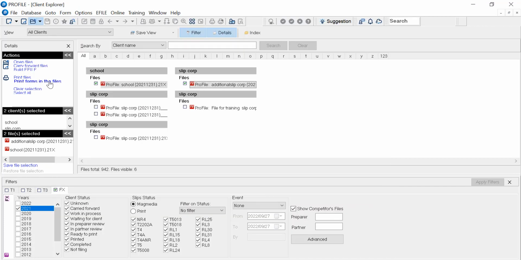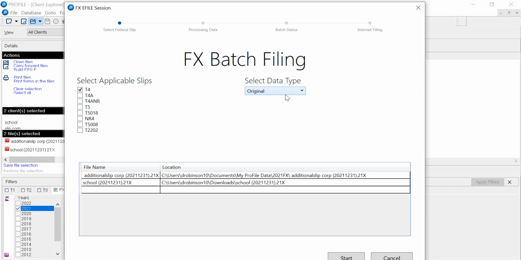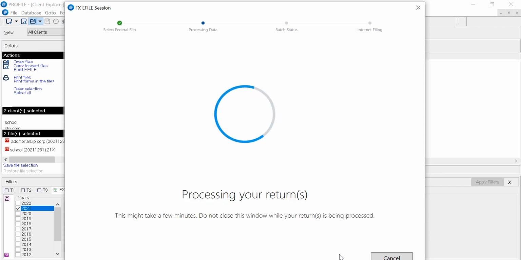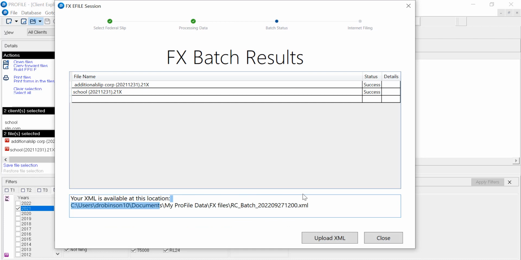It just shows that you have to be sure what's in the file that you're transmitting. So what I can do is build now. I'm just going to select the T4, the originals, and I'll start. So it's built a batch, which contains the T4s for the two files, and I can see I've got the upload button at the bottom right there, and we can see it's stored in the file directory that I used in the setup.